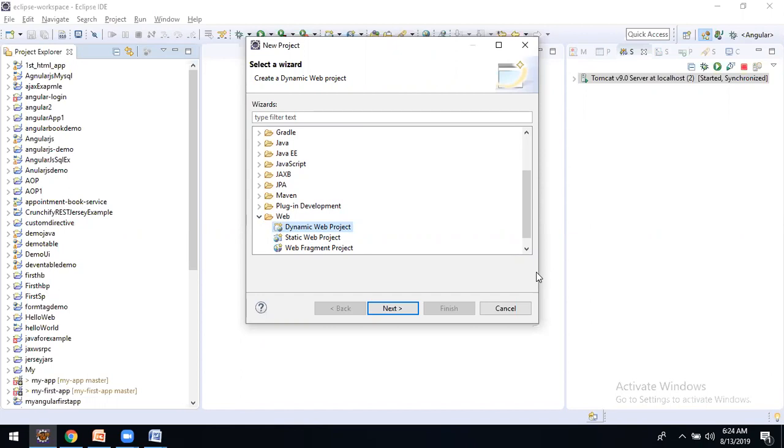There are two types of projects here: static web project and dynamic web project. A static web project means a plain HTML project, where we can't add any dynamism. What is the difference between static and dynamic? Static means whatever you want to change on your display web page, you have to change by changing your code, then refresh the UI. That kind of thing is called static.